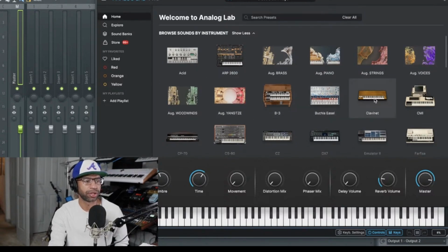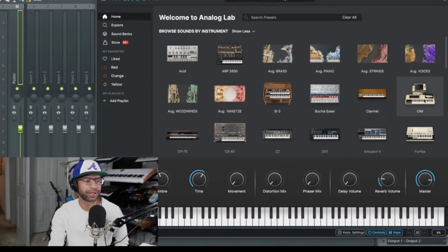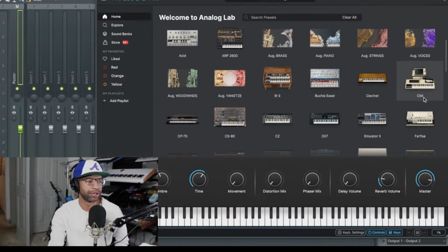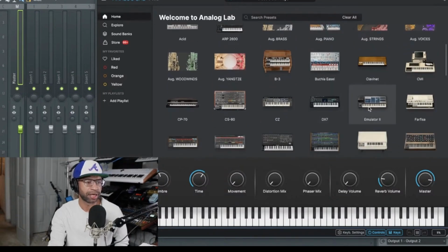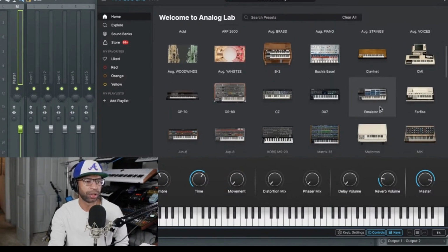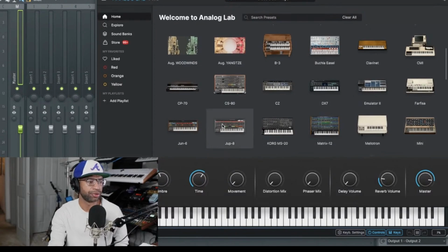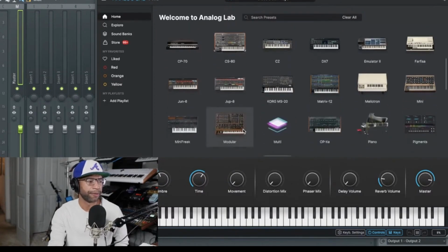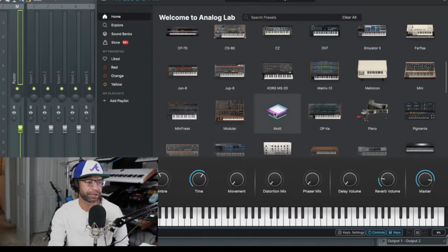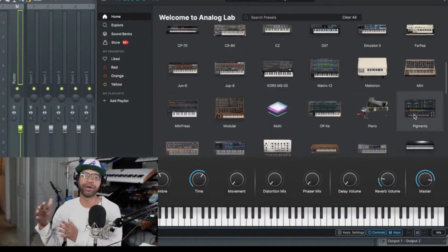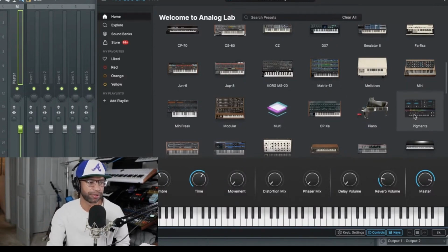I also use the Clavinet. Sometimes I use the CMI. I use the DX7. I use the Emulator 2. I use the Mini Moog down here. I use the Juno 6 and the Jupiter 8 right here. And then I also use the MiniFreak sometimes. I use Pigments all the time. So I'm not going to go into every Arturia plugin, but I'm just going to name them because it's a group and there's a lot of stuff to get through today.